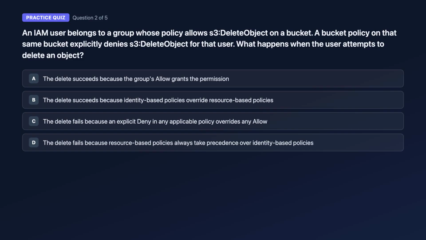A. The delete succeeds because the group's allow grants the permission. B. The delete succeeds because identity-based policies override resource-based policies. C. The delete fails because an explicit deny in any applicable policy overrides any allow. Or D. The delete fails because resource-based policies always take precedence over identity-based policies. Lock in your answer before I give it away.